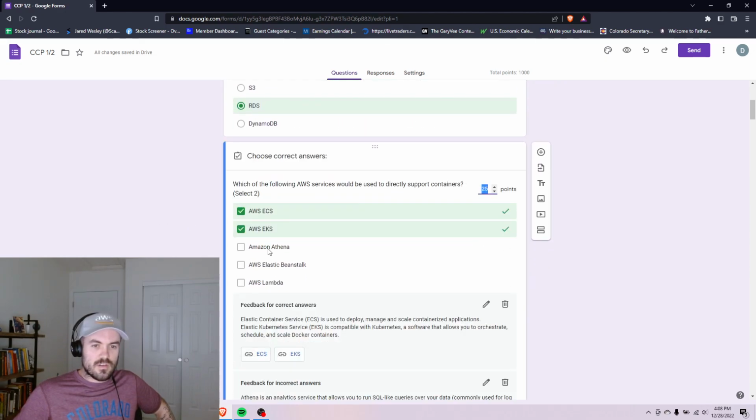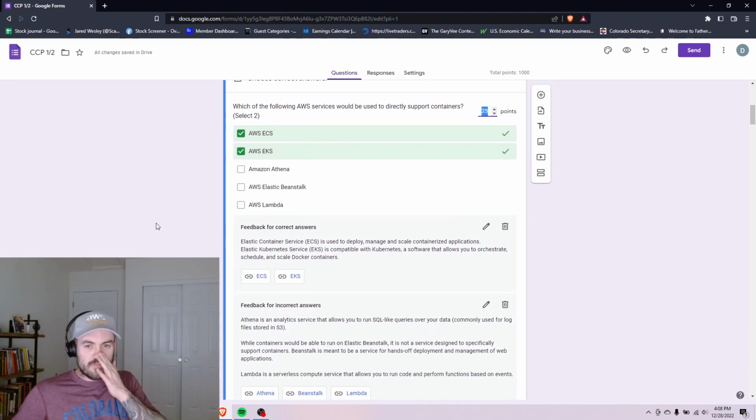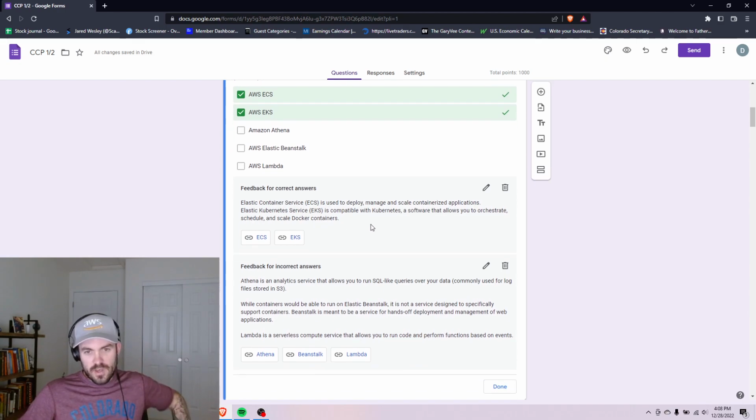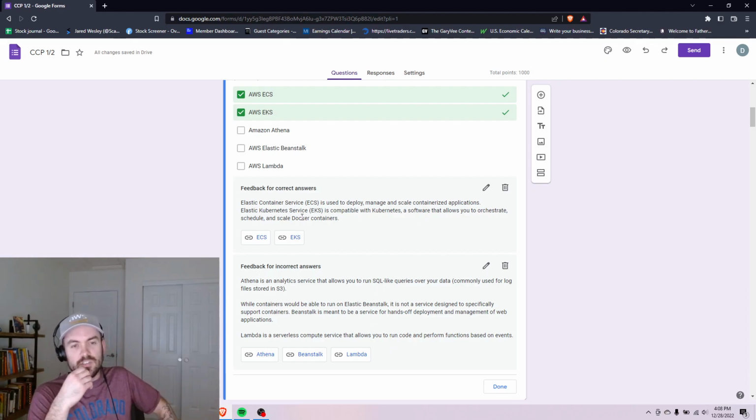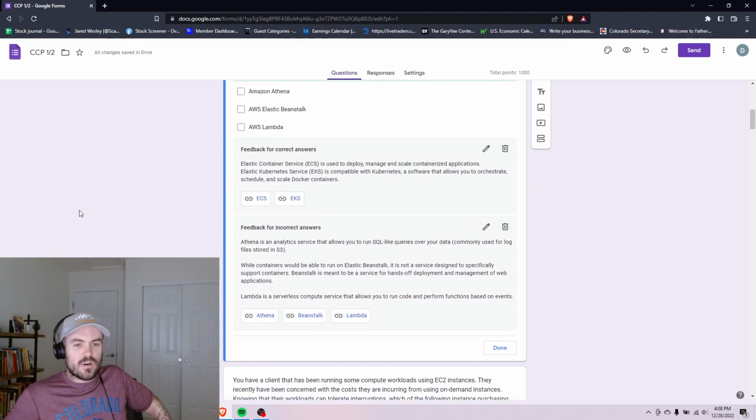So if we come here, yep, ECS and EKS. ECS is used to deploy, manage, and scale containerized applications. EKS is compatible with Kubernetes, which is software that allows you to orchestrate, schedule, and scale Docker containers. As you might have noticed, Docker is huge. It's the primary container service, at least for now. But there are a few others. If you go to the ECS documentation here, you can see what you can get support for.